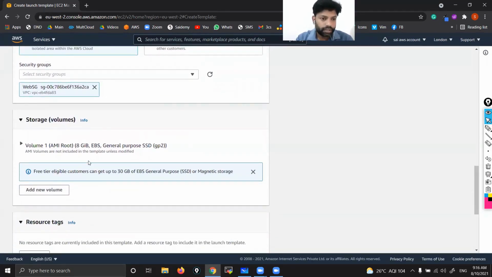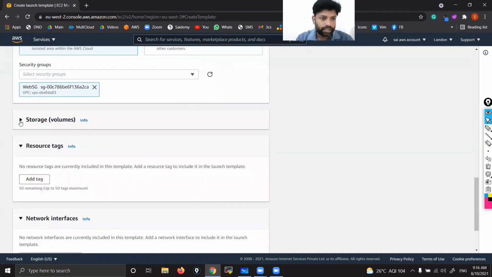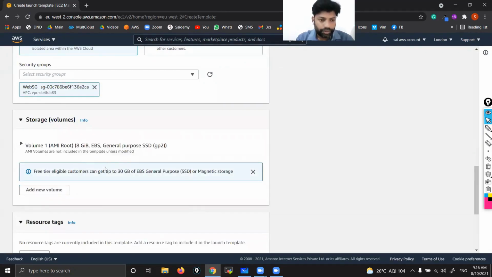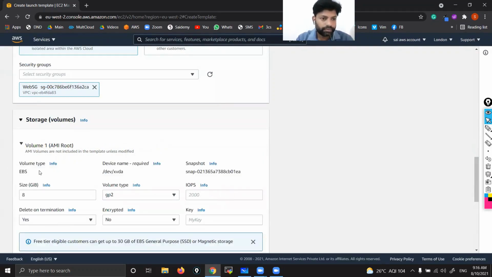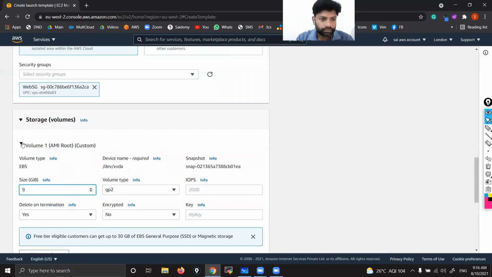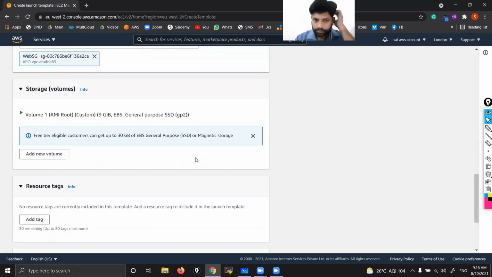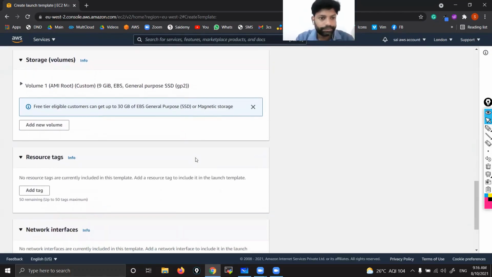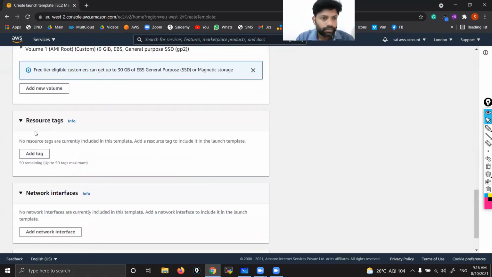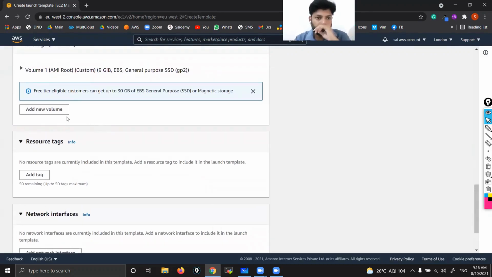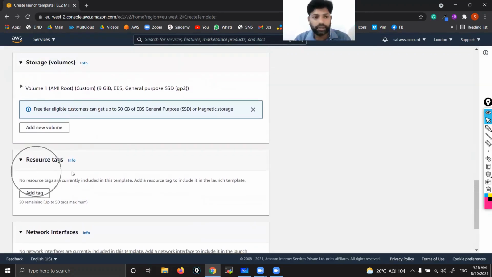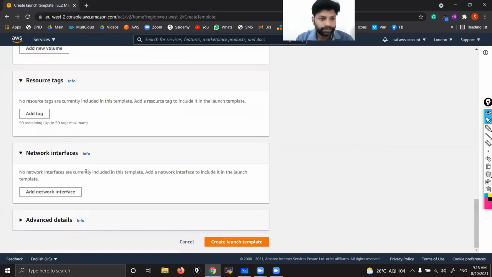Storage. You can see here. Click that storage. You need to modify that volume. You need to change a little bit so that volumes will be included. What you do? Click this. Let's make it 9. Now, don't worry about all remaining things. You can see the resource tags and all. You can ignore as of now.